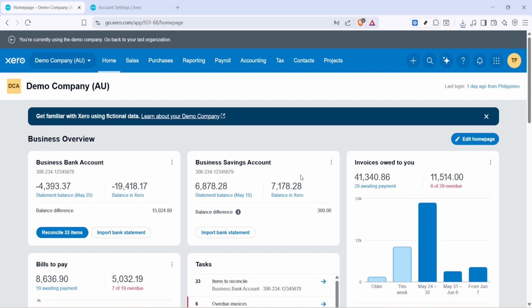Before we begin, make sure you can sign in to your Xero account and that you have your phone nearby. If you plan to use the Xero Verify app, it helps to download or update it on your device in advance.